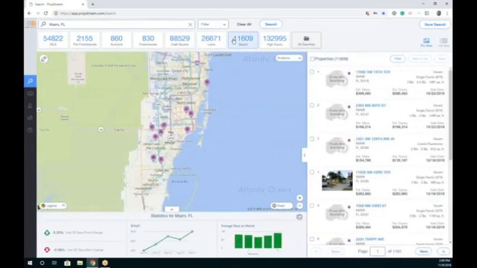This is a list of addresses that, for whatever their reasons, haven't been answering the mail for about 3 to 4 weeks or more. So here you can find some absentee owners, properties that are in distress. Whatever their reasons, they haven't been answering the mail. So this is a pretty hot list.